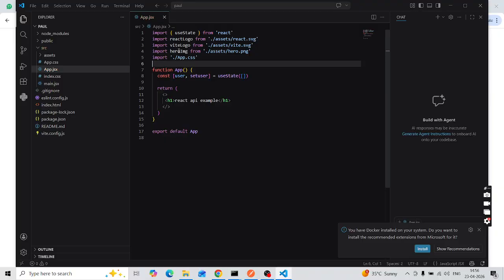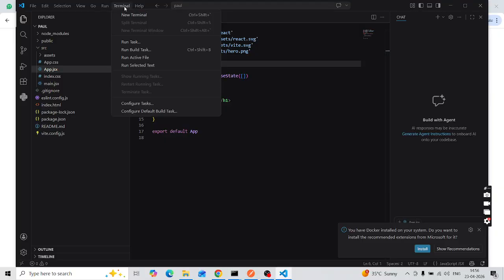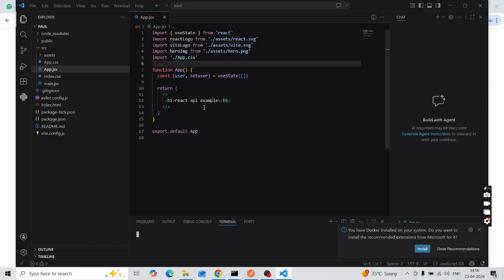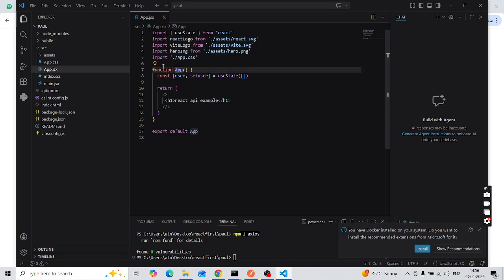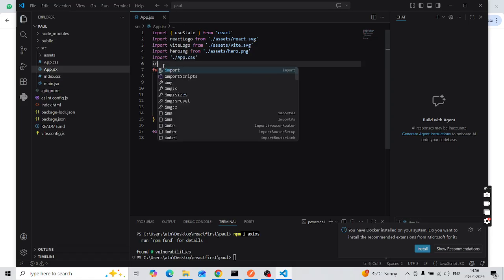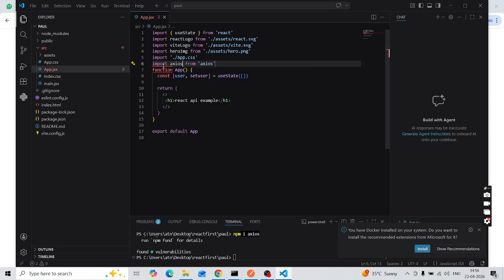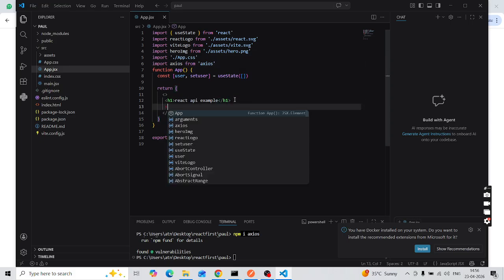Then import Axios. For any third-party library we are using, we have to install it in our project. For that, npm install axios in the Visual Studio Code terminal. It has installed. Then I am importing Axios: import axios from axios.